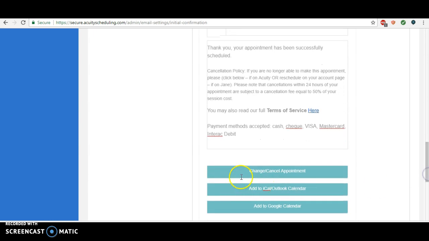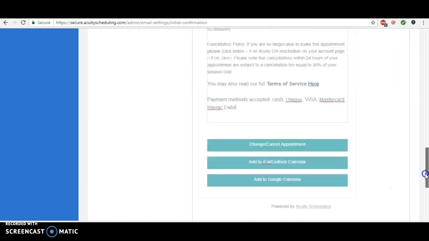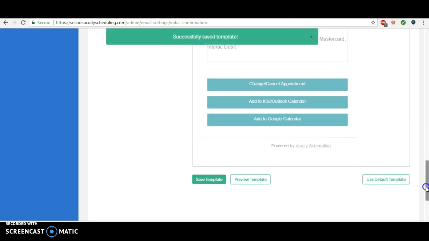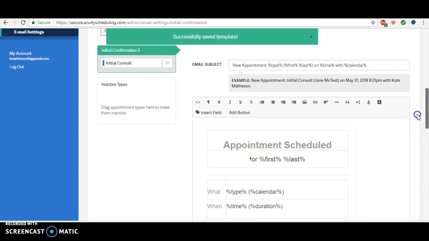Below, we'll have change or cancel appointment, and then they can also sync it to their calendar. So it's pretty straightforward. You'll then do save template. And again, in the next video, I'll show you how to add in that intake form, when we customize and really hone in on a really awesome intake form.